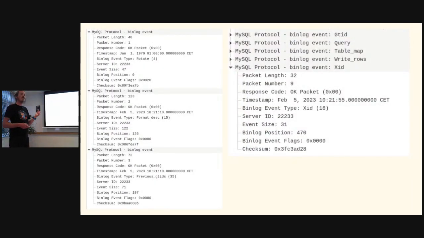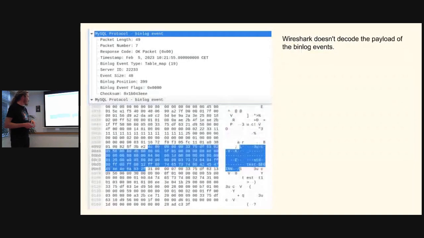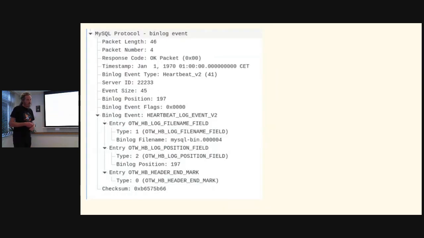So here are some of the binlog events that can be decoded by Wireshark. It's not decoding the actual payload of the event, only the metadata. Here you can see a heartbeat event of the binlog stream, which can be quite useful because sometimes there are bugs around heartbeats that are not sent or sent too often.